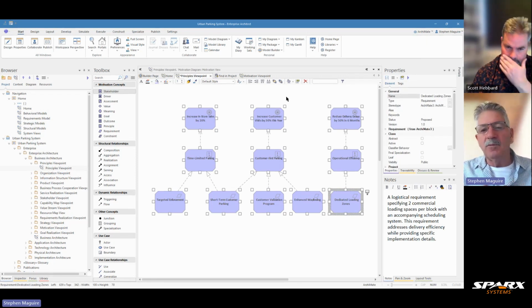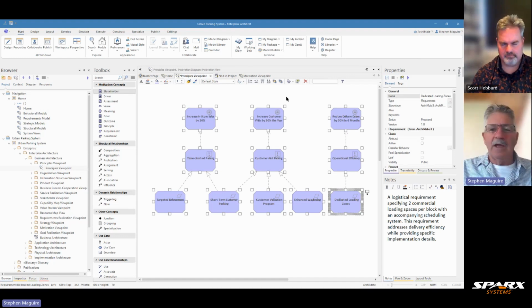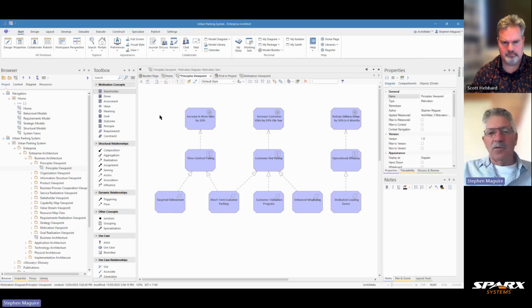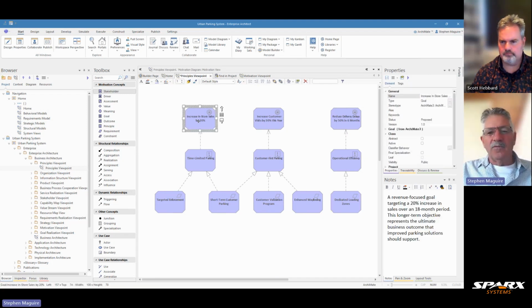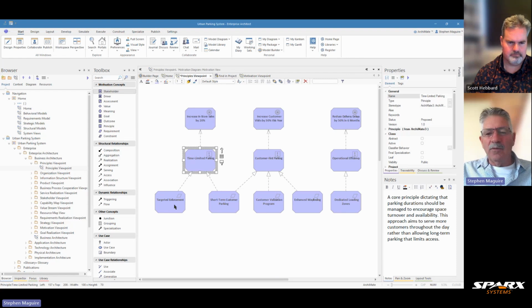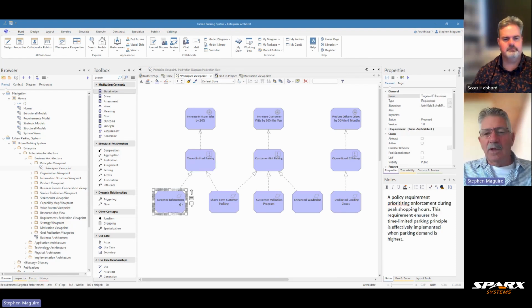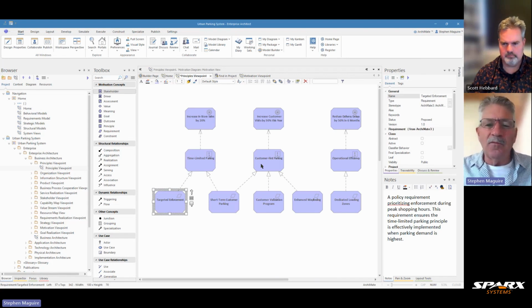And if you're not familiar with the keyboard shortcuts, I encourage you to look into the help system and avail yourself of a copy of those, because they are great productivity tools as well. So that's the viewpoint, Scott. The principles viewpoint. You can see the principle there is connected to both goals and requirements. So these ones down here are requirements, and you can see the principle being applied there. So it's a very useful viewpoint.